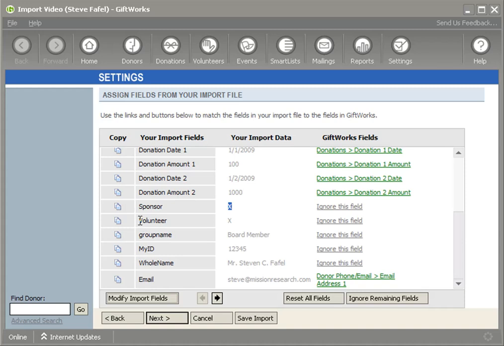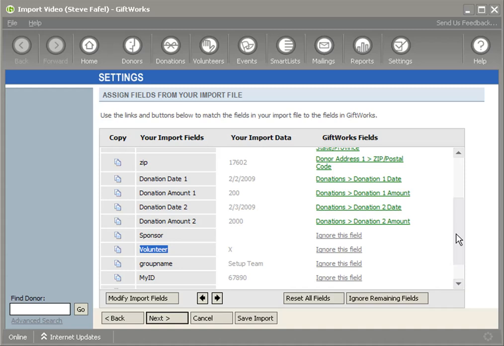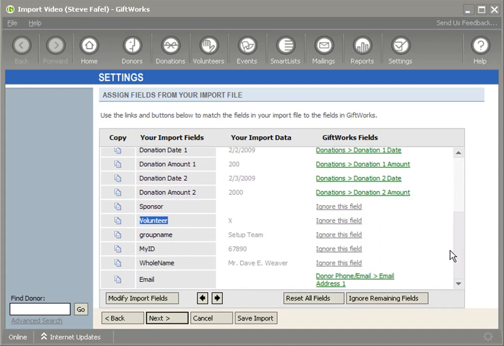This volunteer column, this next column, uses the exact same method. So the column name is the name of my group. So this is my volunteer group, and I'm using an X. Now you'll notice if I click the arrow down at the bottom, this next donor that's in my import, this one is Dave. Dave does not have an X next to sponsor, but he does have an X next to volunteer. So that means that Dave is not part of the sponsor group, but is part of the volunteer group.